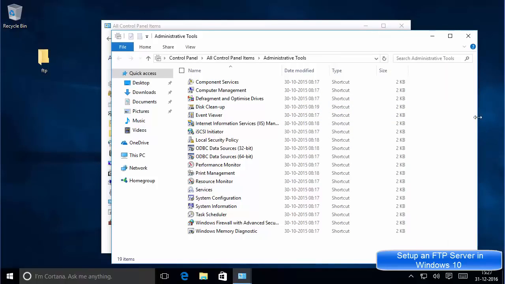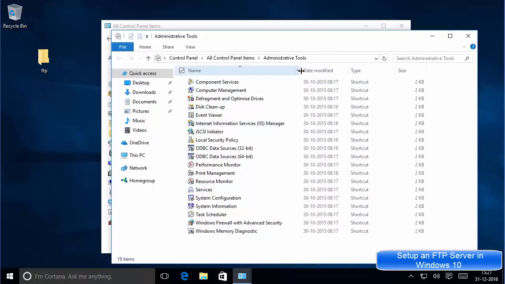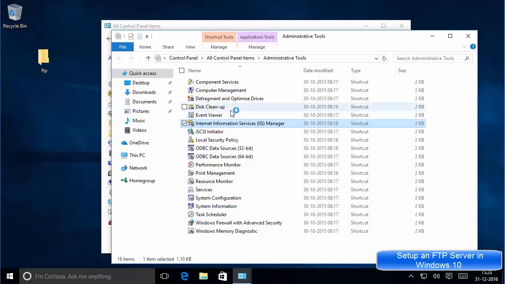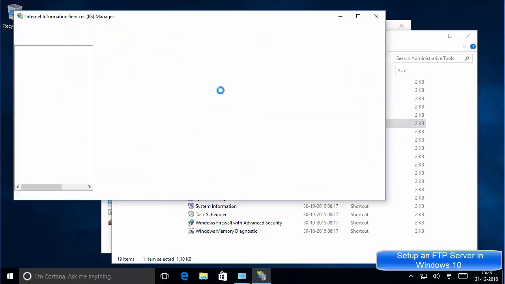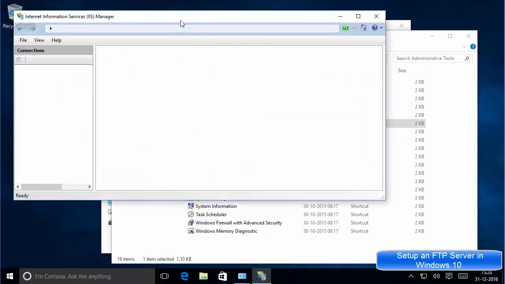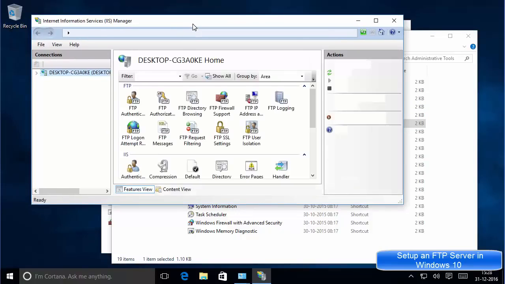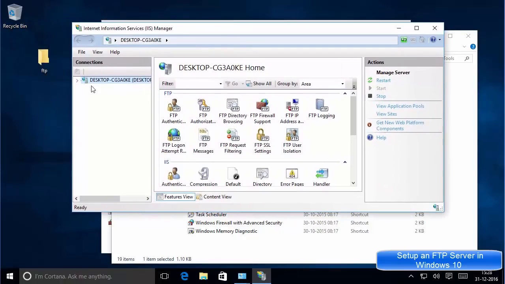I'm going to expand it. This option is called Internet Information Services (IIS) Manager. So just choose this option and double click on it, which is going to open the Internet Information Services Manager. Once it is open, just expand this here and then expand the sites folder here.